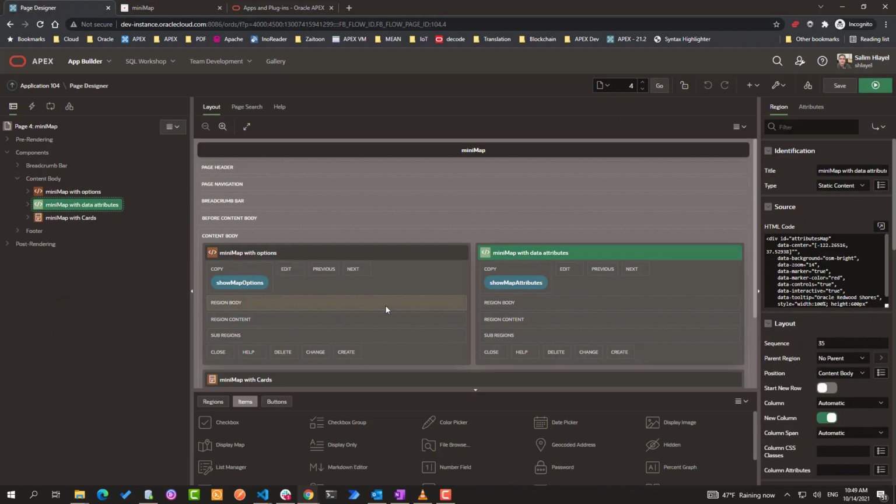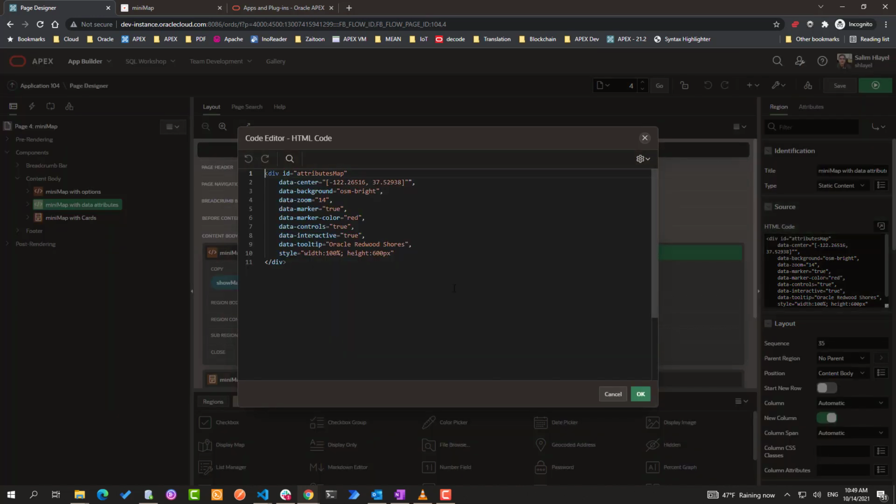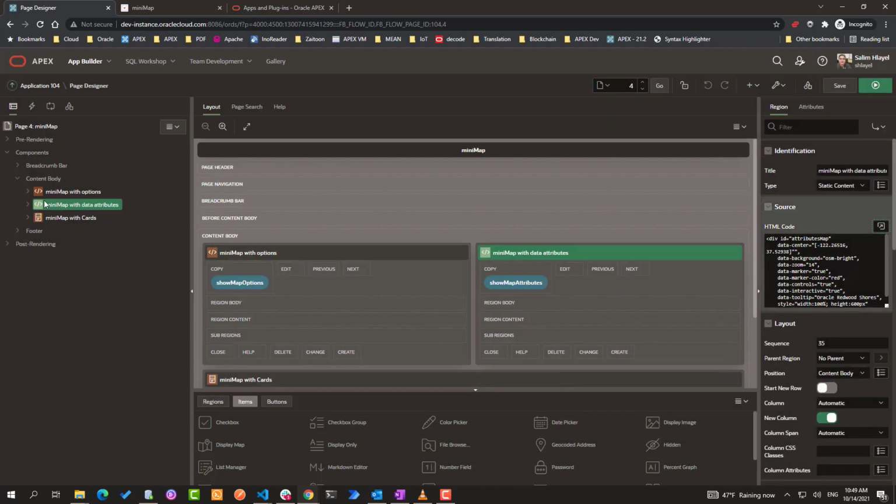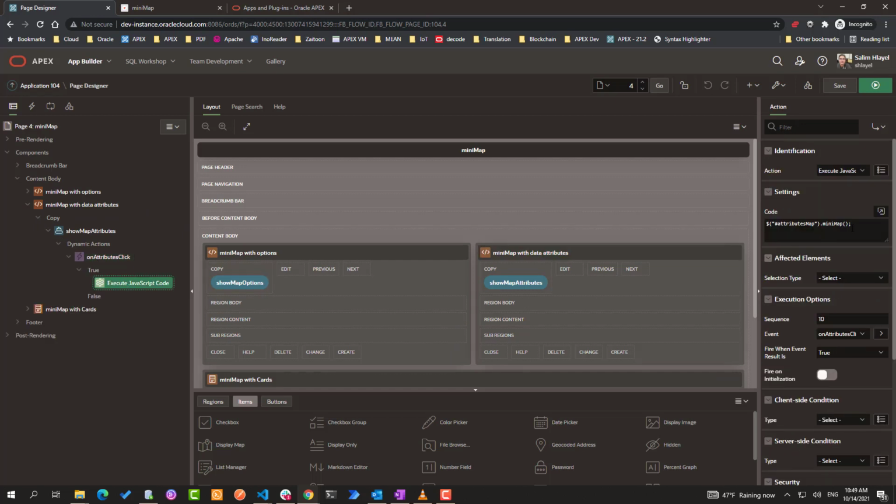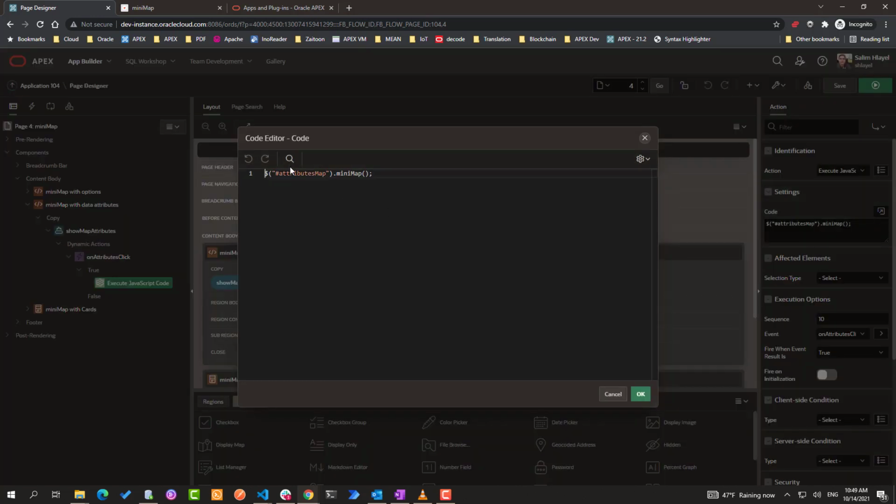Another way is by using the HTML markups, using the data attributes. So you have a div element with an ID and use all these data attributes. In this case, your JavaScript will be a little bit simpler. All you need to do is to call that element and the minimap function only.